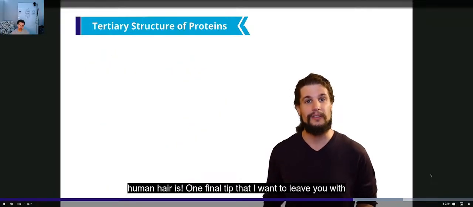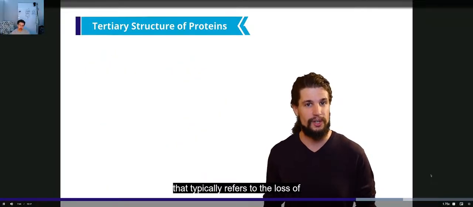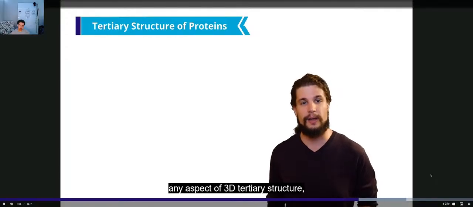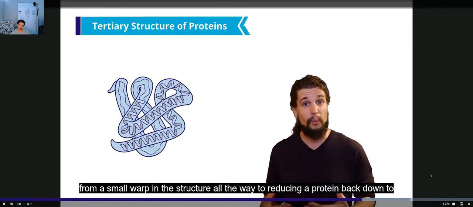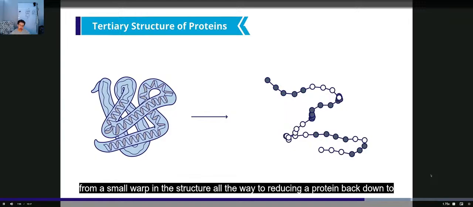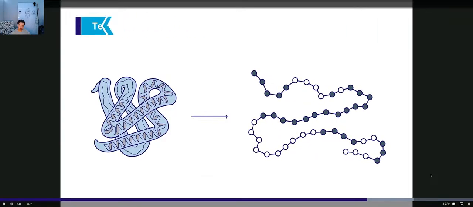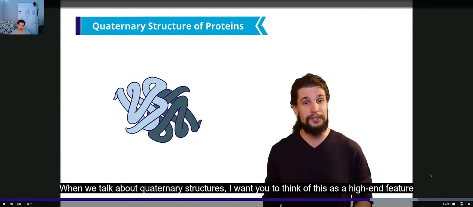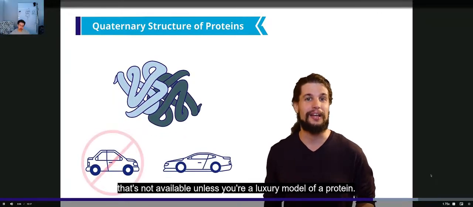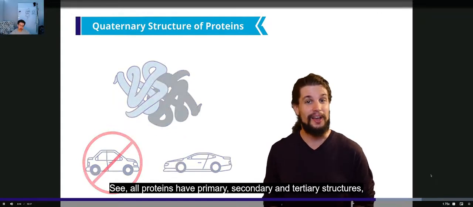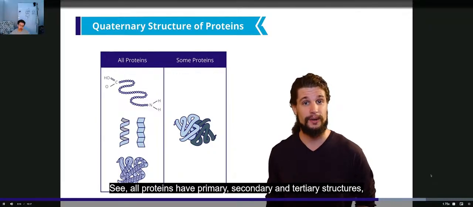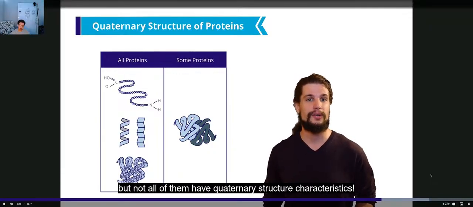One final tip that I want to leave you with is that if you ever hear the term denaturation, that typically refers to the loss of any aspect of 3D tertiary structure, from a small warp in the structure all the way to reducing a protein back down to the primary structure chain in the extreme. When we talk about quaternary structures, I want you to think of this as a high-end feature that's not available unless you're a luxury model of a protein. See, all proteins have primary, secondary, and tertiary structures, but not all of them have quaternary structure characteristics.